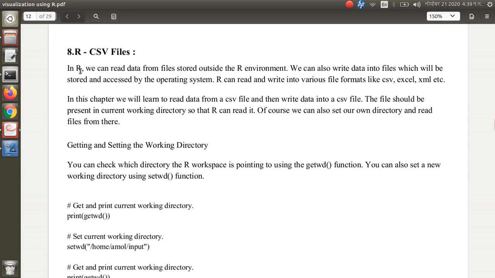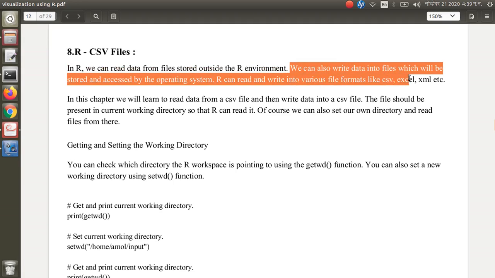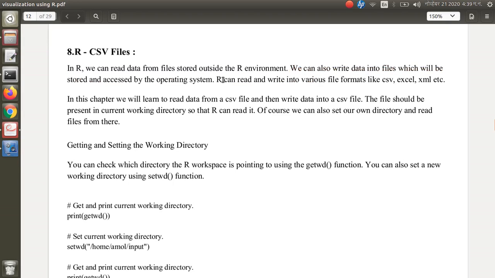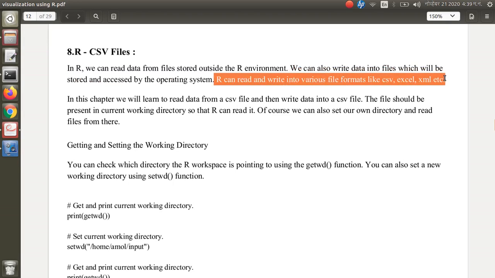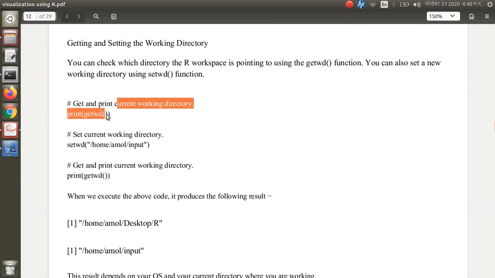We can read data from files stored outside our environment. We can also write data into files, which will be stored and accessed by the operating system. R can read and write various file formats like CSV, Excel, XML or JSON. Here we are specifically going to focus on CSV files.